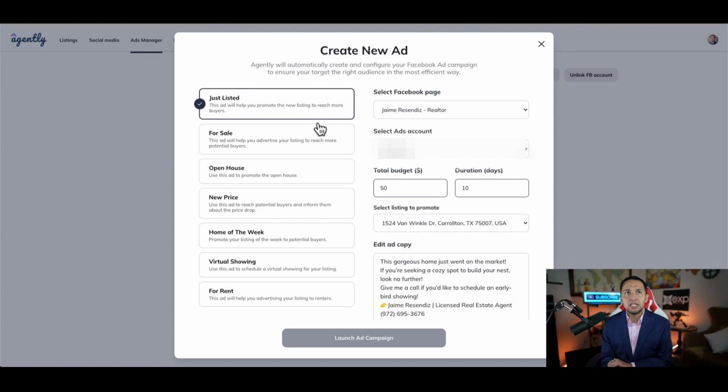Now you're gonna see the just listed ad, the for sale ad, the open house ad, the new price ad, home of the week, virtual showing, for rent, and all that fun stuff. So these are all different messages that you can convey through your ads. You didn't have to do basically anything for this outside of a few clicks here and there, and you're off to the races. And now we're just gonna confirm a few things.